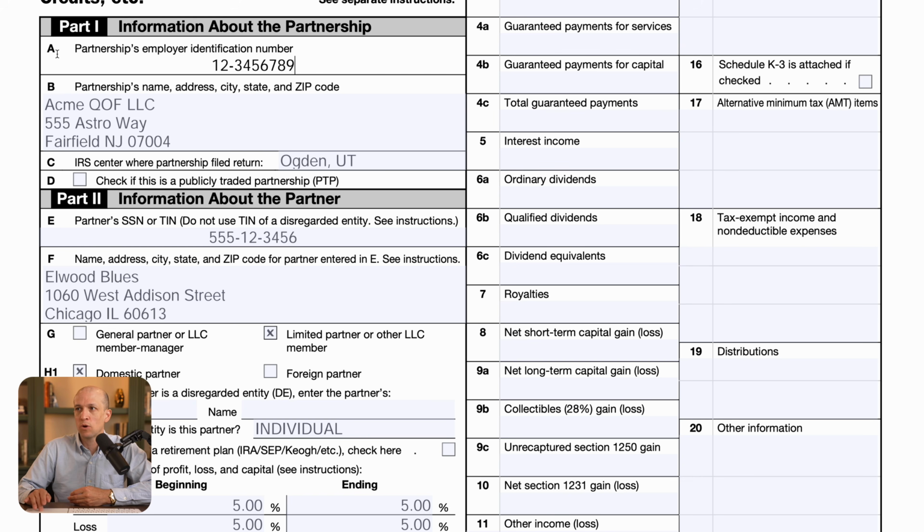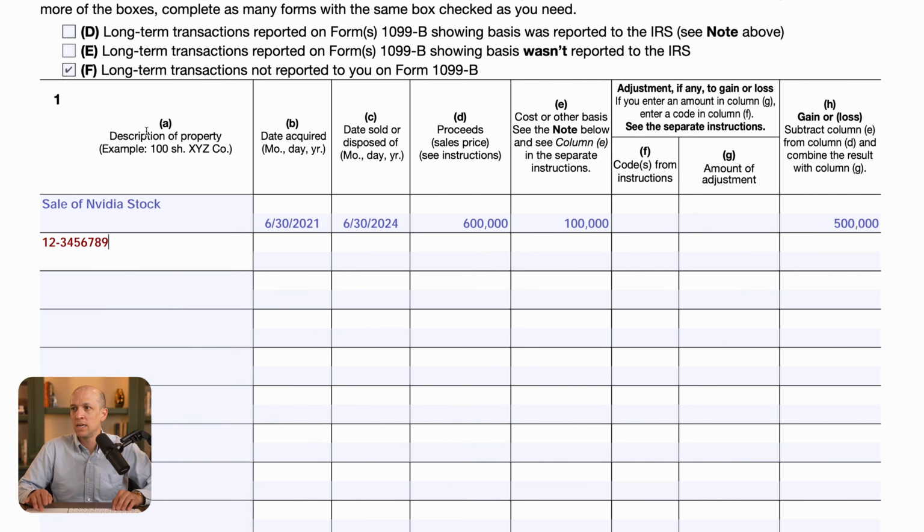And right here in Part 1, Line A is where you'll get the QOF's partner identification number. This is a fake EIN, obviously, just for this example purpose. But this is the number that we'll want to put in right here in column A on the second line. And then we're going to leave these next few columns blank here.